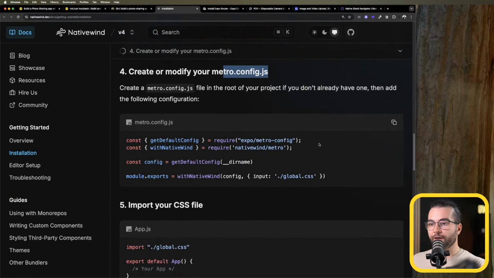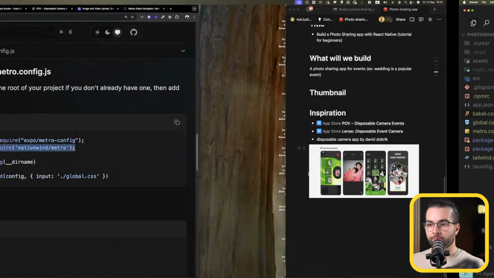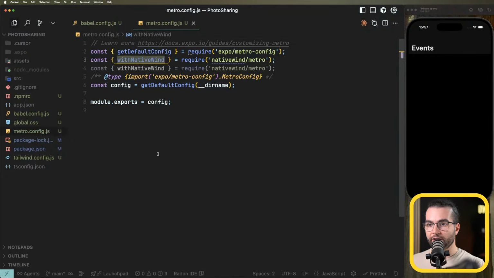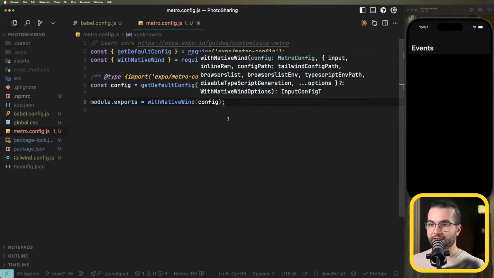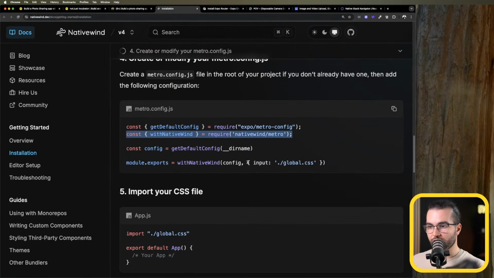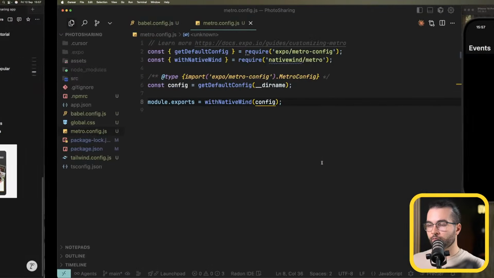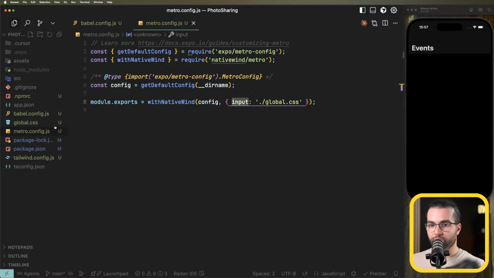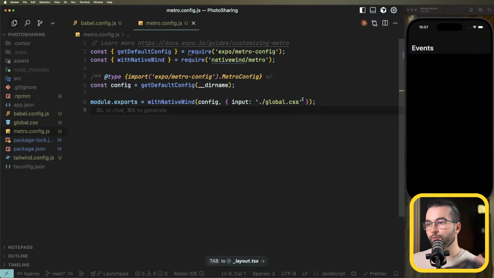And for the Metro config, we need to import withNativeWind. So in the Metro config, we need to import withNativeWind, and where we are exporting the config, we need to put it inside the withNativeWind, and I think we need some configuration as well. Yeah, it's this input. And as a second parameter to this function, we need to point to the global CSS, which is going to be all the styles from Tailwind.